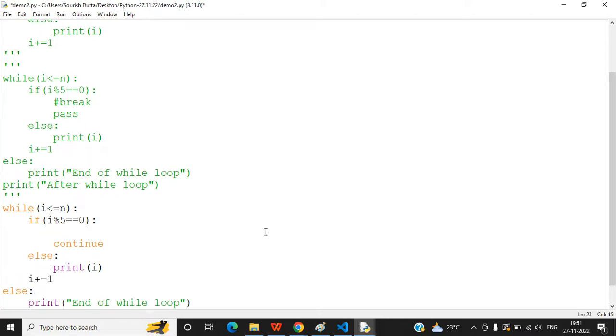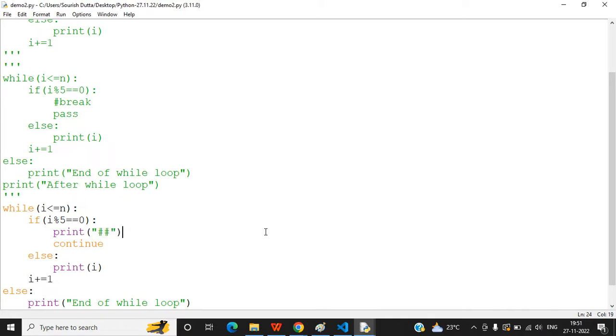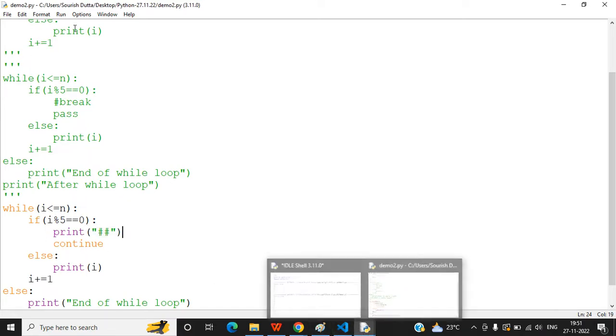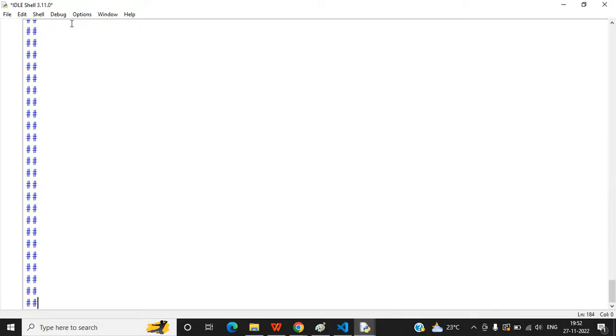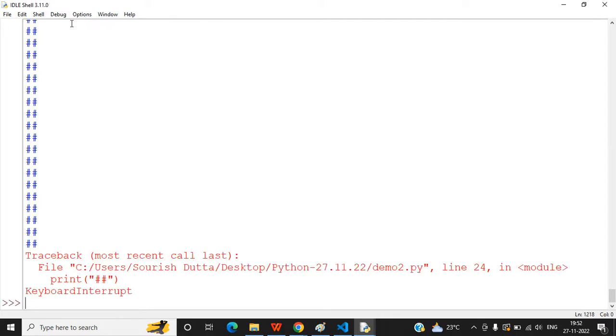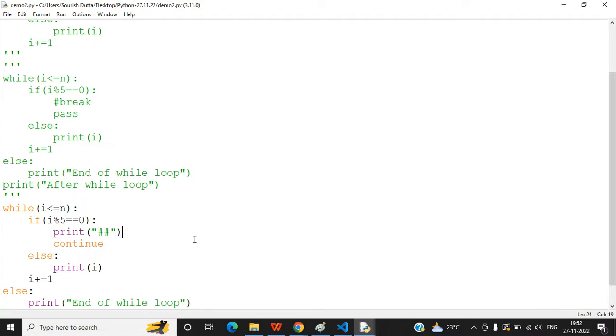How can you demonstrate that infinite loop? Just print something above the continue, say hash hash. Now see, say 20. It's an infinite loop. I'm pressing Ctrl C to terminate the infinite loop from the shell. So what will you do?